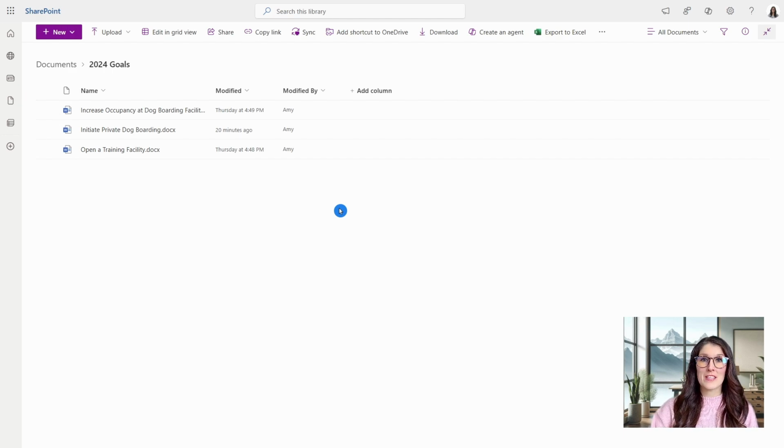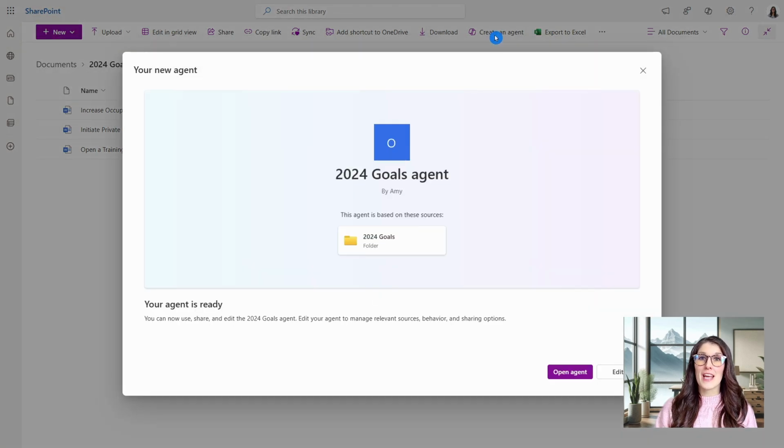And if your organization uses Microsoft Teams, then guess what? You also have a SharePoint document library and you will be able to create a SharePoint agent to generate insights from your documents. So here I have our 2024 goals folder open with a breakdown of each of our goals. And if we go up to the top right and select create an agent, then it is literally as easy as that to create a SharePoint agent.